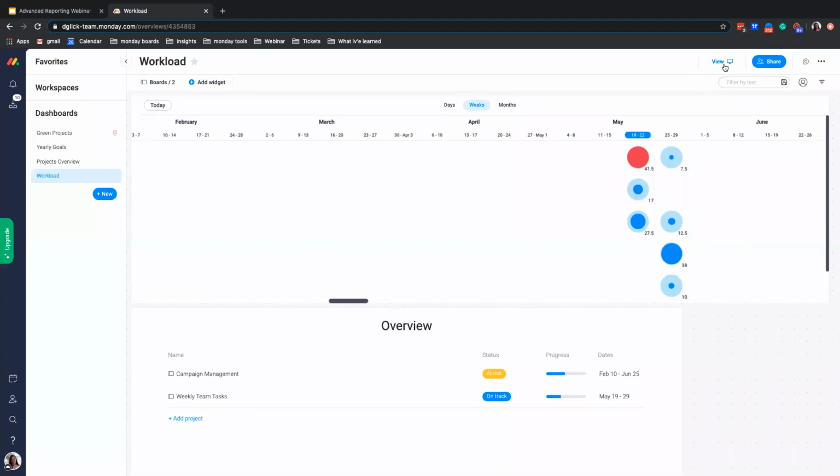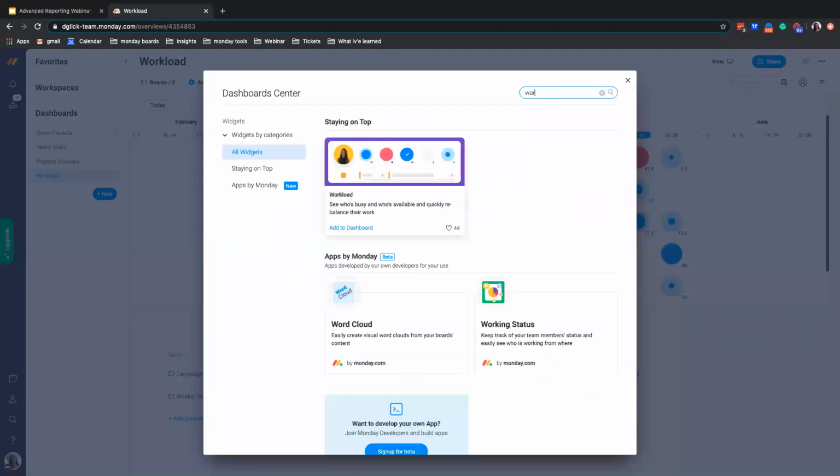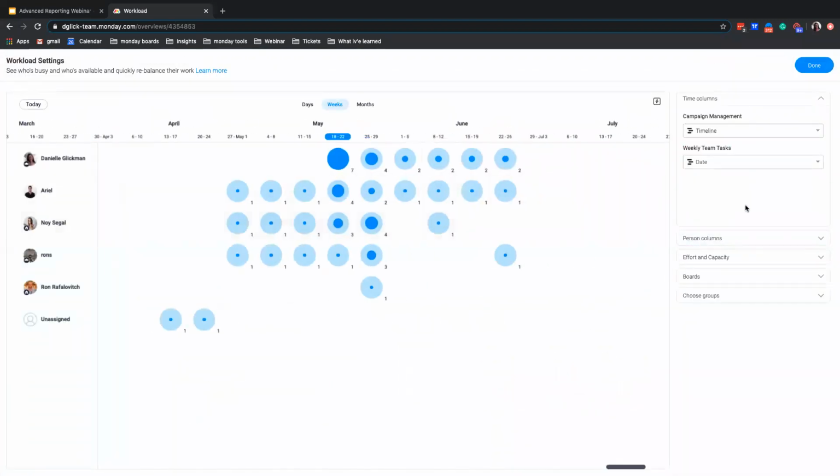Edit. It's important to click on edit first, guys, to do actions on our dashboards. Add widgets. Let's search for our workload. Perfect. Okay. So the workload widget allows us to add data from multiple boards, which is great, especially if we work with project boards or any case of multiple boards, which a lot of us work with. The widget will allow us to see the overall workload for our team members and plan ahead accordingly. So it's great. So now let's set the widget.